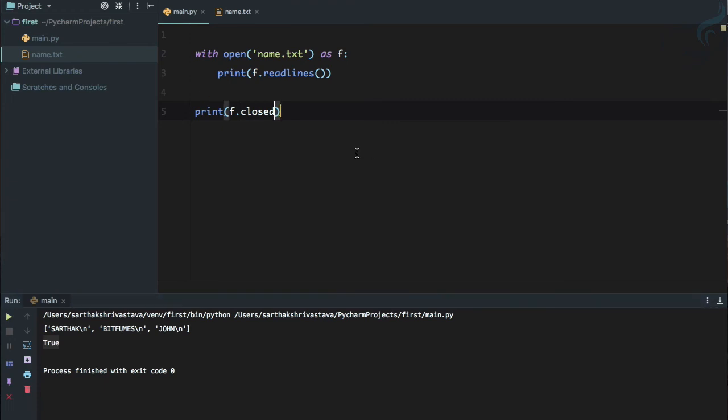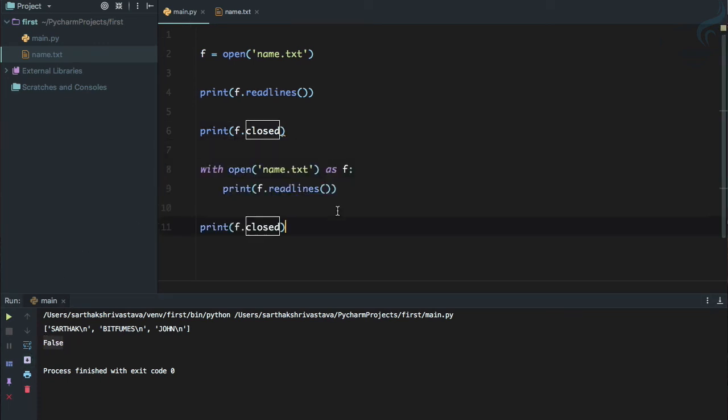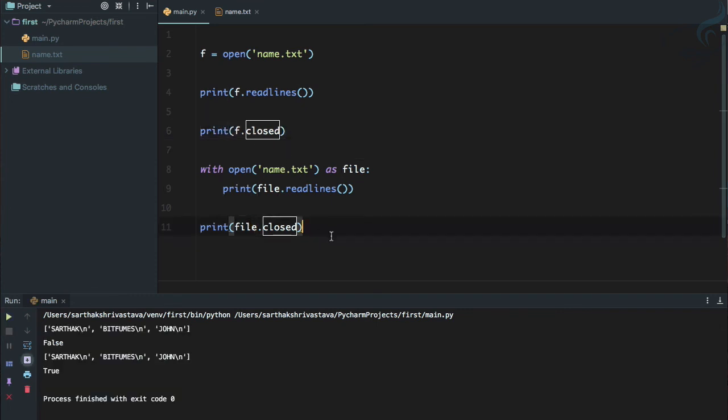But suppose we have the older system of opening the file. If I undo all these things, we get this, and if I'm not going to close it and I'm trying to print f.closed, checking whether it is closed or not, then it says False. So let's say instead of f, I will say file, so that we distinguish between the older system and the new system. So f.closed and file.closed. Run it. Yes, you can see the result and the difference between these two.